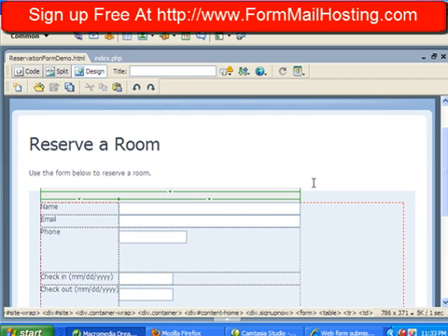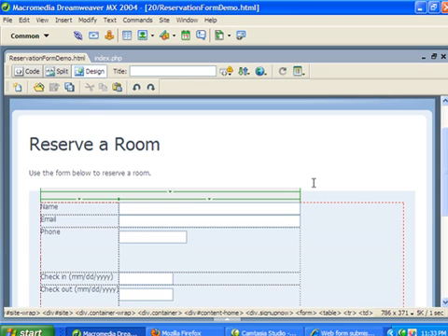It's pretty easy. Of course, if you have any questions, you can always use the contact us link on formmailhosting.com, and I'll be happy to answer them for you.